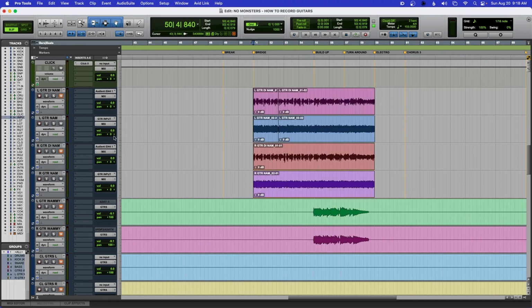So now I have my left and my right. So I'm going to pan to the left, pan to the right. My DI is muted. So now if I hit play, I should get a decent mix. Let's see. And there you have it.